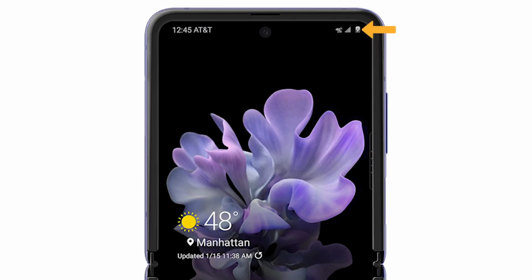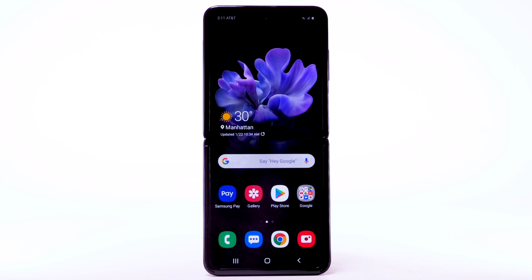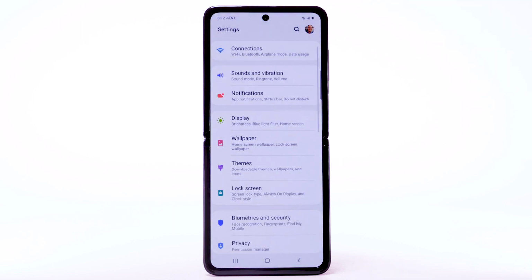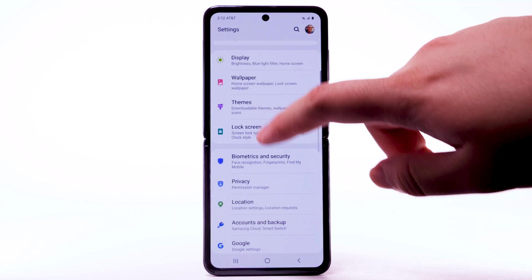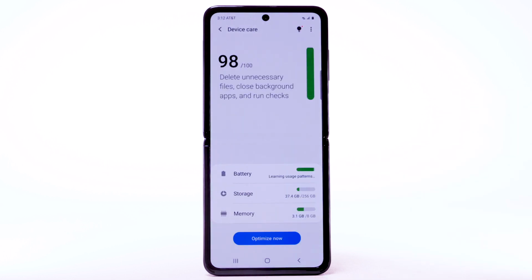While charging, the charging icon will be displayed in the notification bar. View battery usage. To view the device's battery usage, from the home screen, swipe down from the notification bar, then select the settings icon. Scroll to and select Device Care. Select Battery.